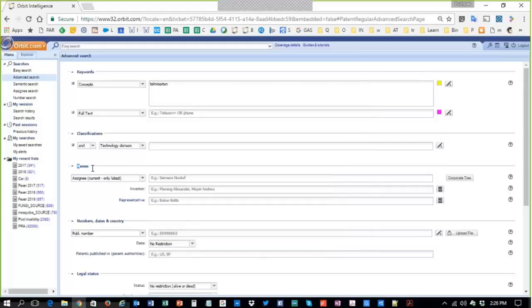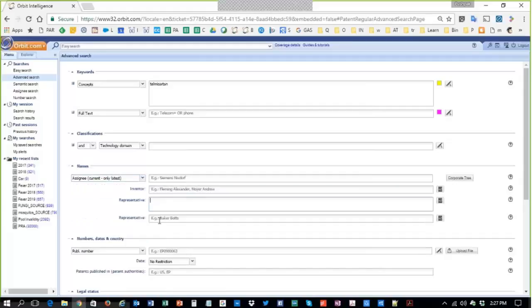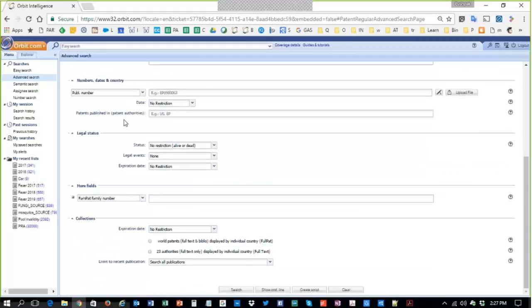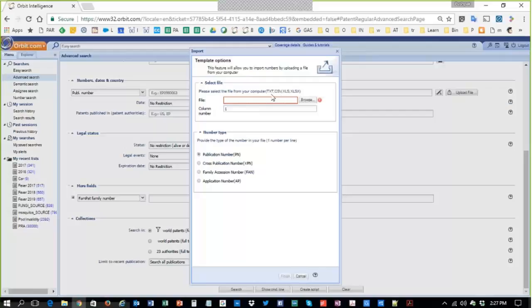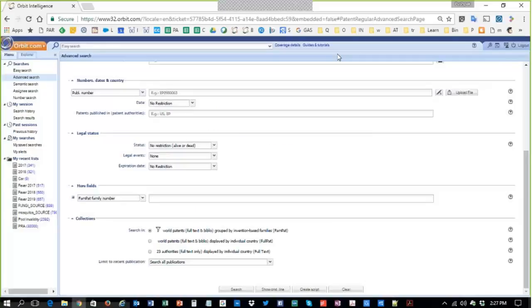Apart from that, you have the name section. You can go with the assignee names, inventor names, representative names. You can go with the numbers: publication, application, priority, which is self-explanatory. If you have an Excel sheet or TXT file, or a tab file generated from other databases, it can be imported in here to get the legal status directly.